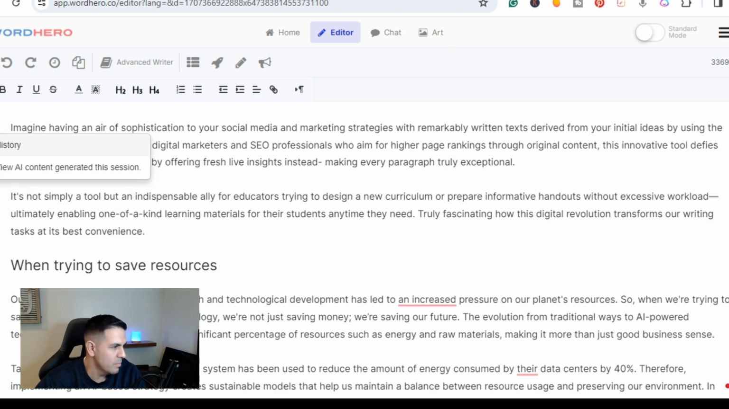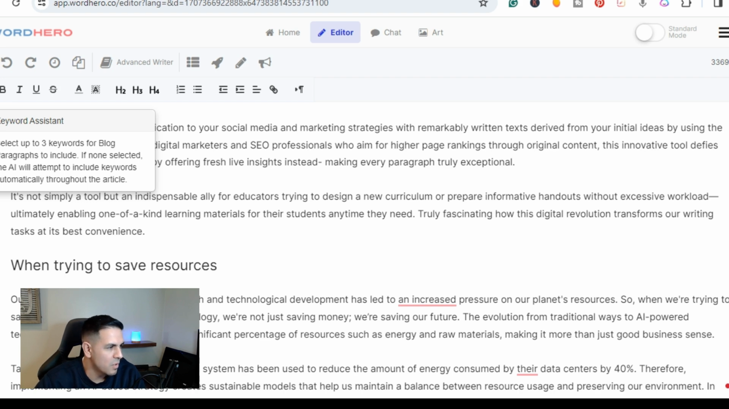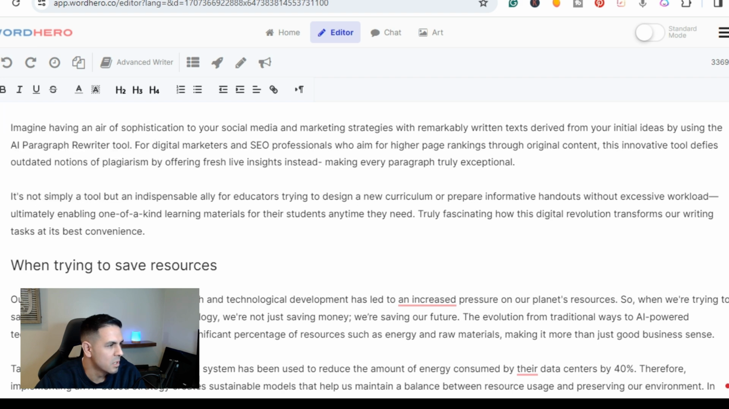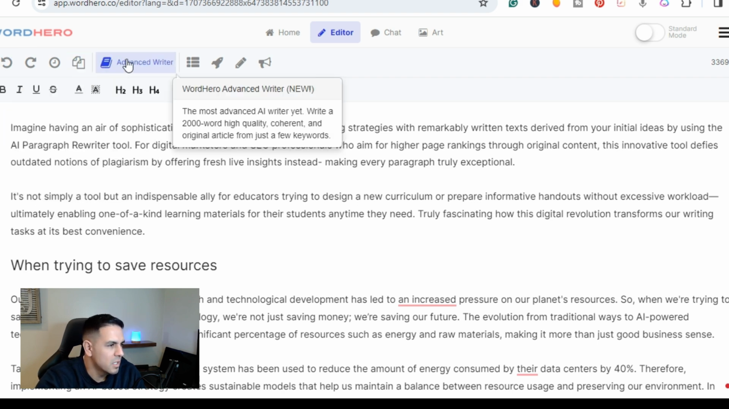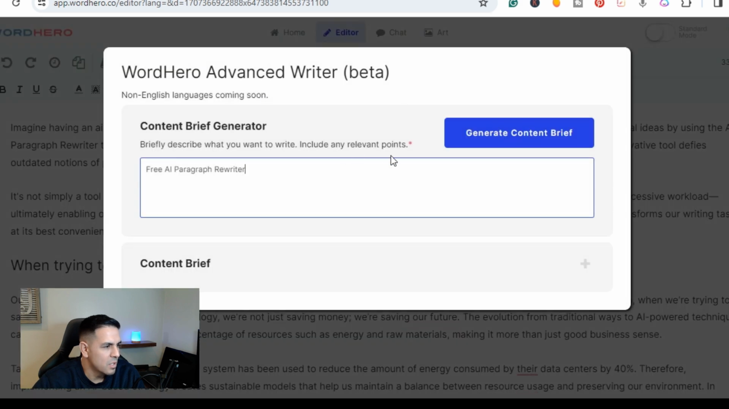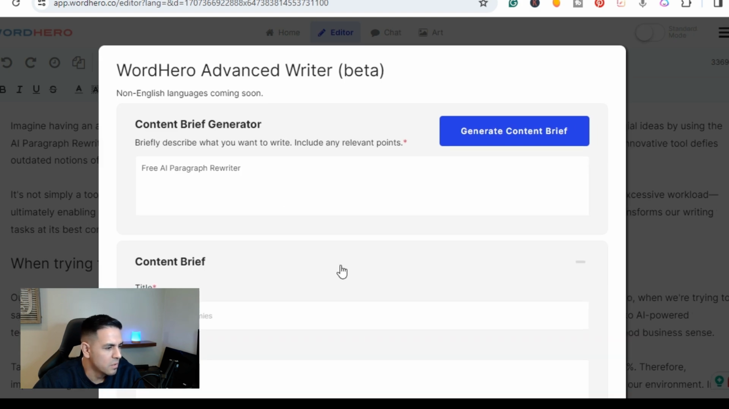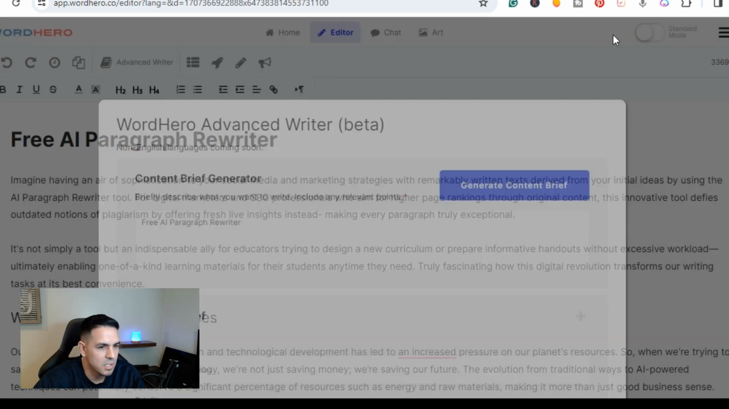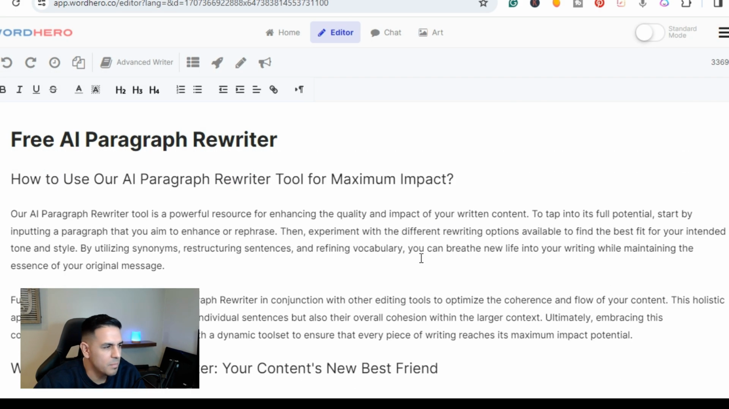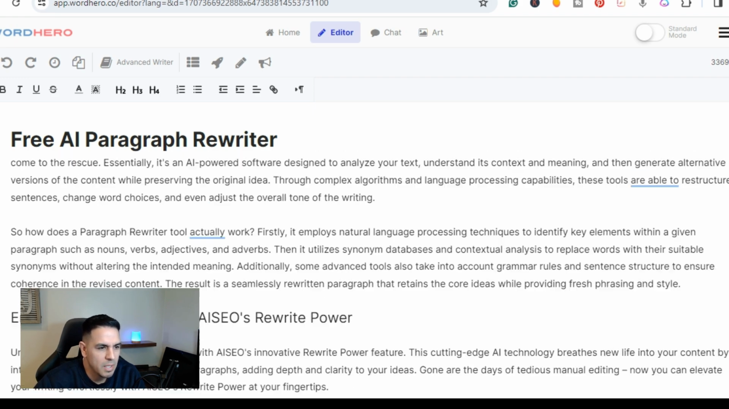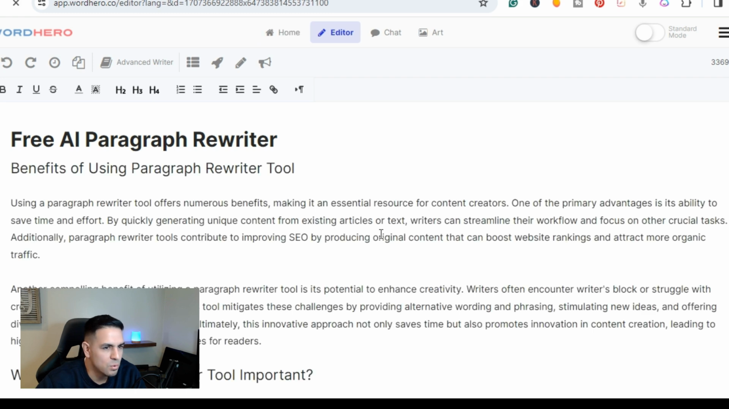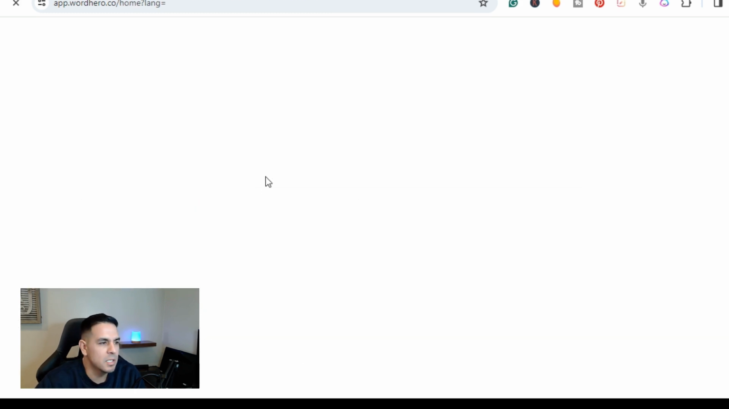So they continue to make upgrades. You also have the ability to add keyword assistant where you can add keywords so that when it writes the article, it can automatically add those keywords. They have this new thing here that's coming. This is the WordHero Advanced Writer. I believe it's in beta. So yeah, you would add a little bit of information and it would write the article. I haven't messed with this yet, but like I said, I just wanted to give an overall update on WordHero.